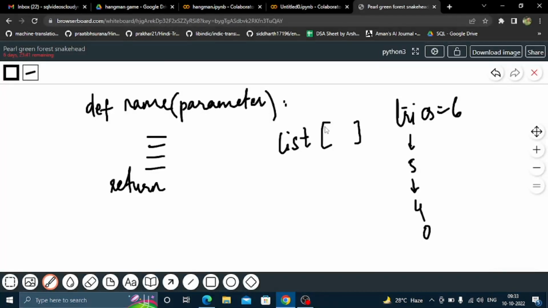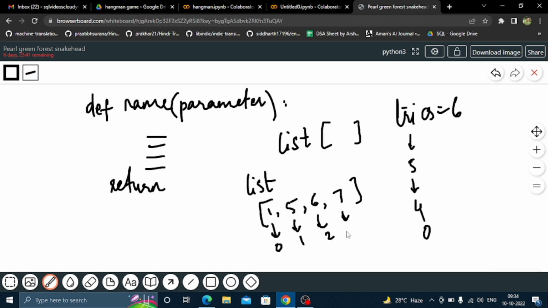Okay, list performs indexing. Suppose I have a list 1, 5, 6, 7. So here this is the index 0, this is the index 1, this is the index 2, and this is the index 3. Whenever we want to extract the element on the first index, you give the name of the list, and in the bracket you give the index. So it will extract the element on the first index, which is 5.